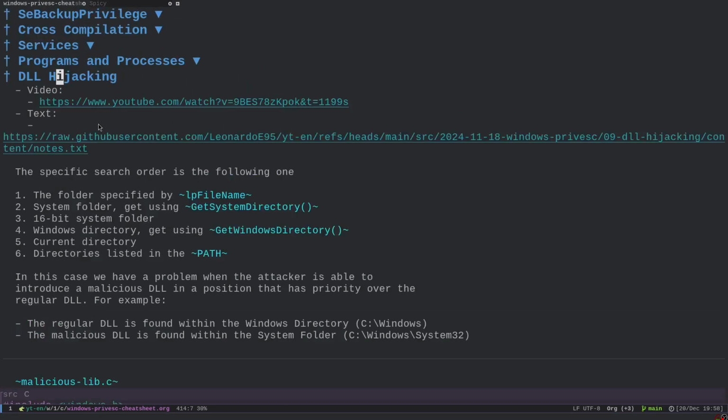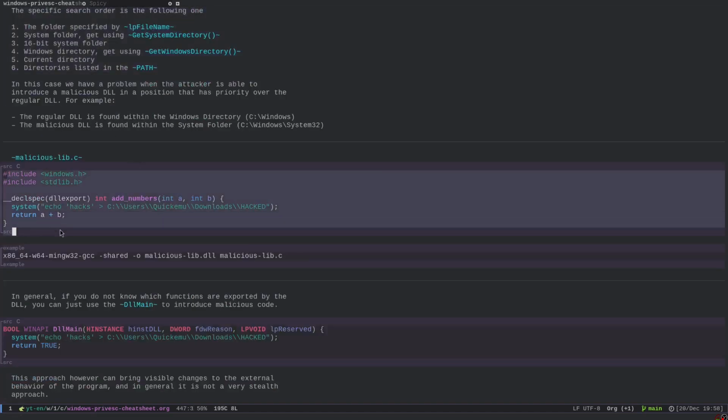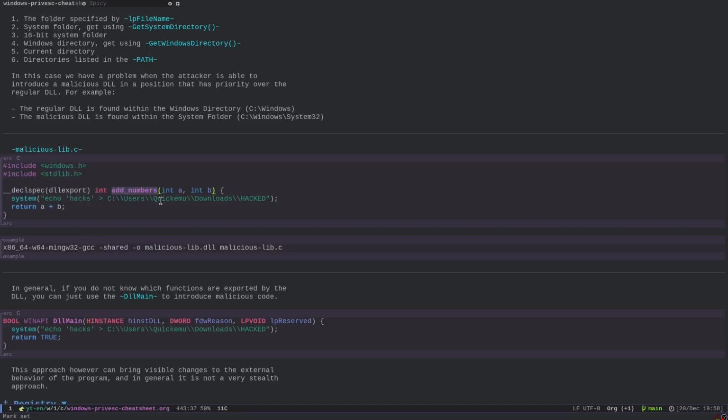Then, of course, DLL hijacking, as I was saying. Here I put the search order. Here I put a little example of a malicious library that you can just introduce in the search order to hijack execution. In this first example, we know that the program uses the function add numbers.